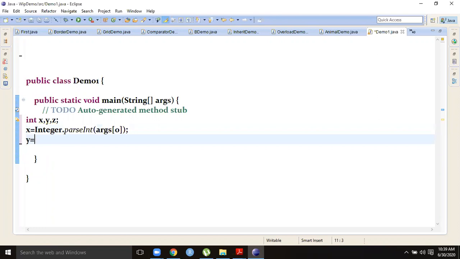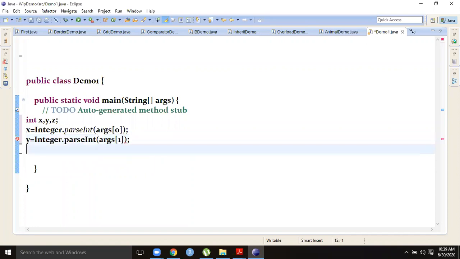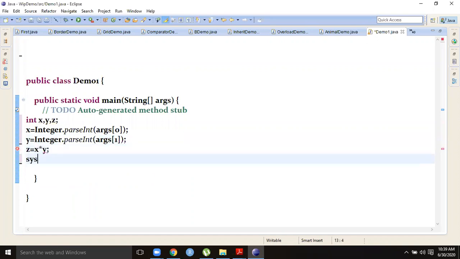Similarly, y equal to Integer.parseInt(args[1]), and z equal to x into y, for example. Same program. I am just reading the inputs from command line arguments. That is the only thing. So print multiplication result equal to z.